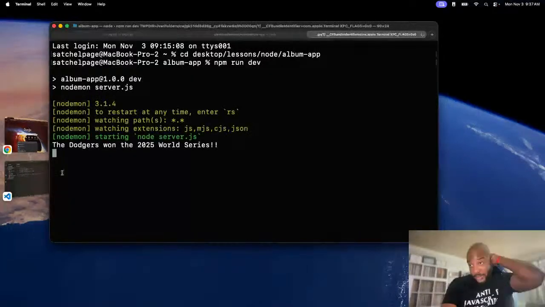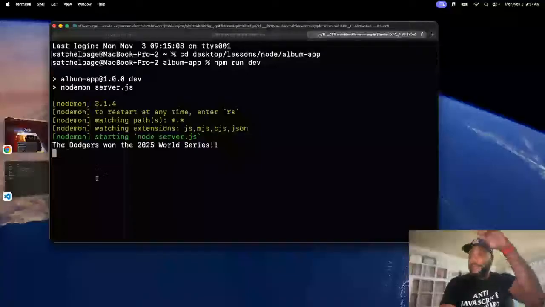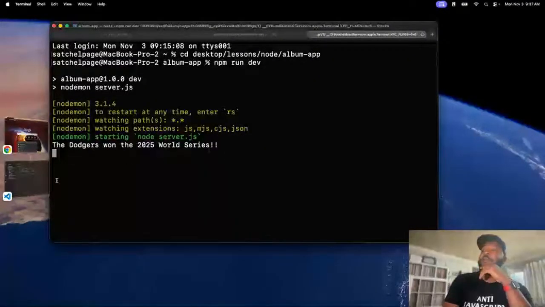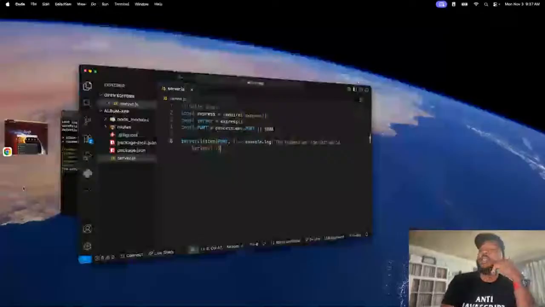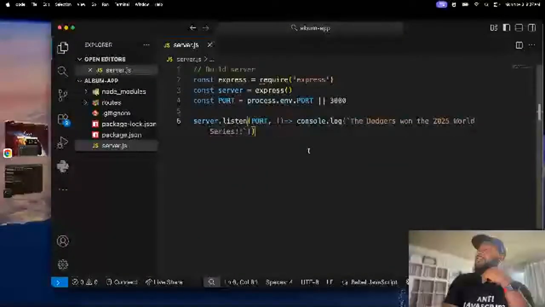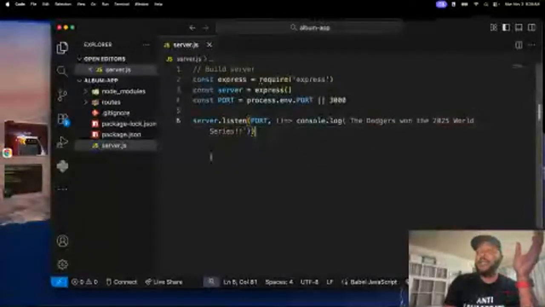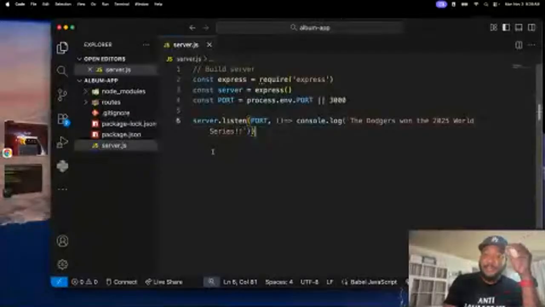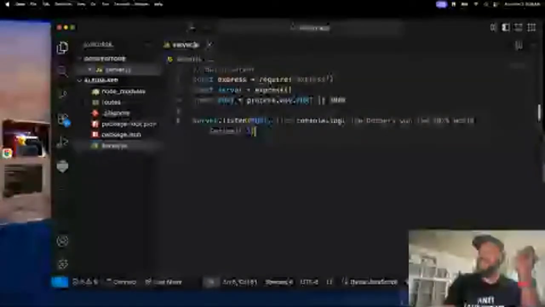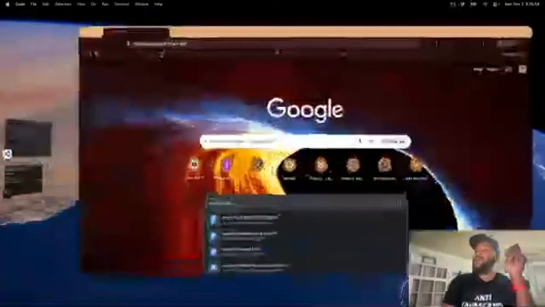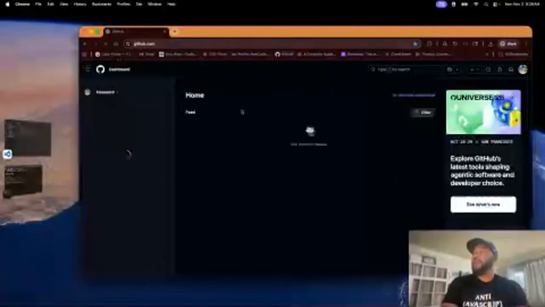All right. So now that I have my server running, you can see here in 2025 World Series. So I'm connected to my server. Once I get to this point, I'm going to go ahead and create my GitHub for this now. So I can already have that together. So let me go to my GitHub.